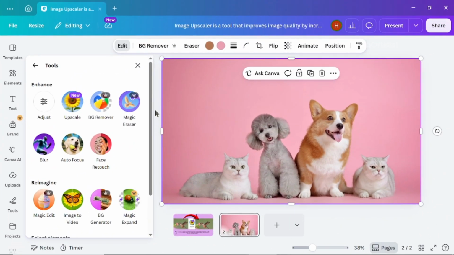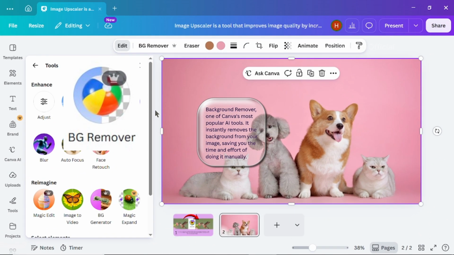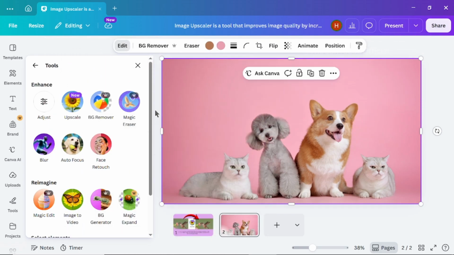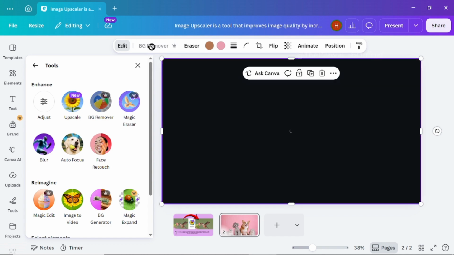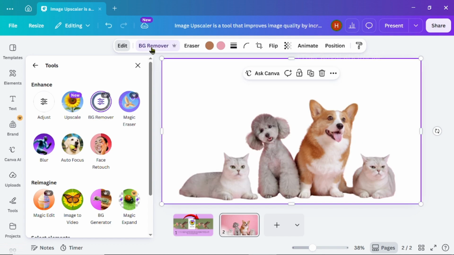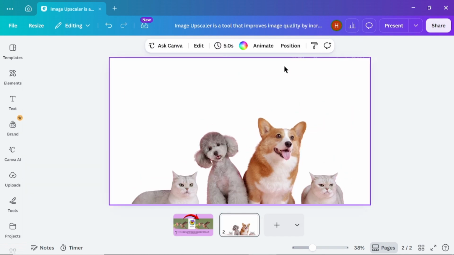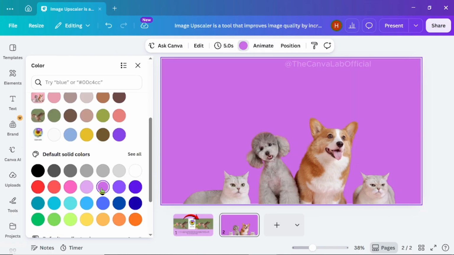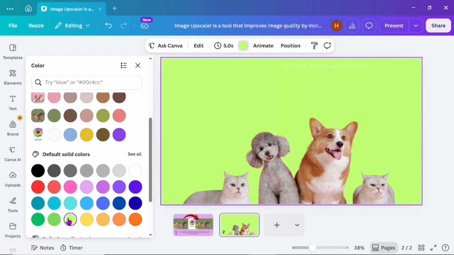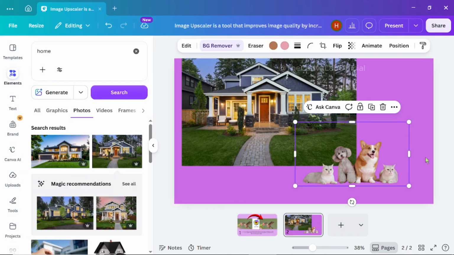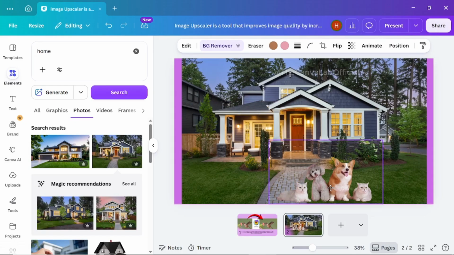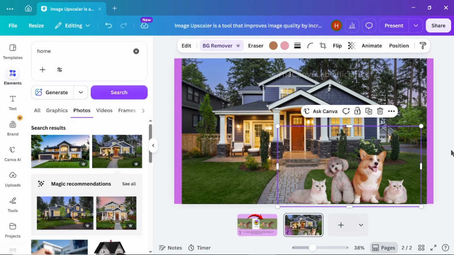The next tool is Background Remover. As the name suggests, it allows you to remove the background from any image with just a few clicks. Once the background has been removed, you can replace it with any color you like, create a transparent background, or place the subject in front of another image to create a completely new look.